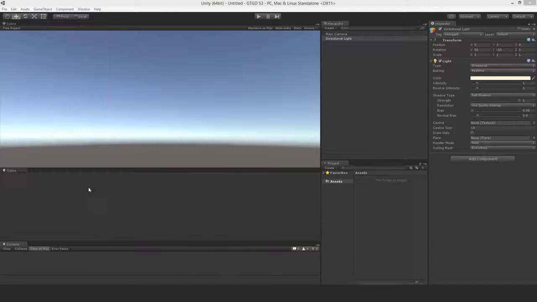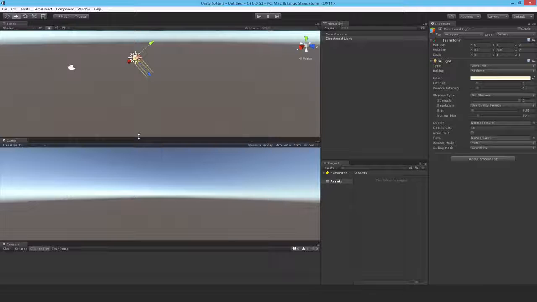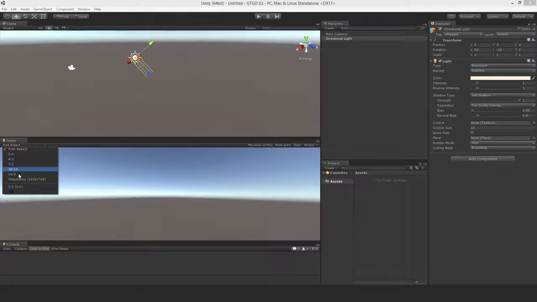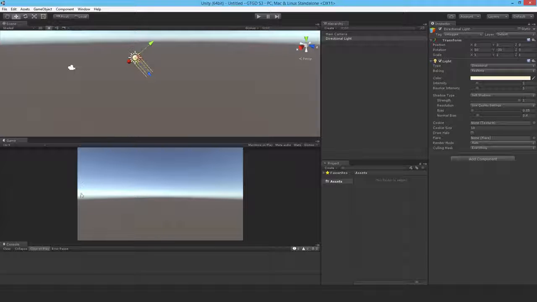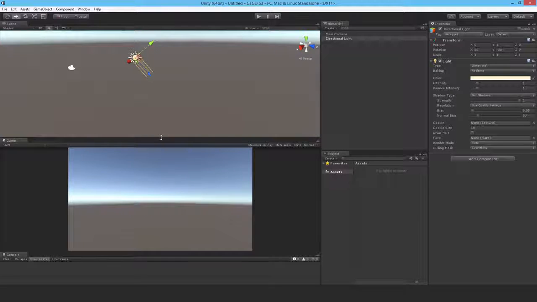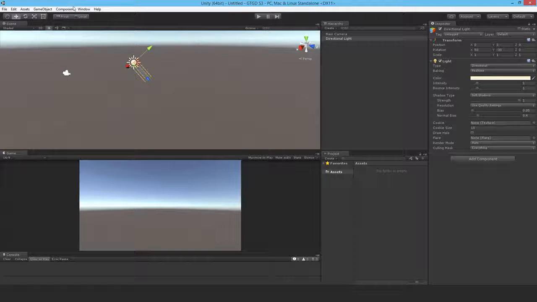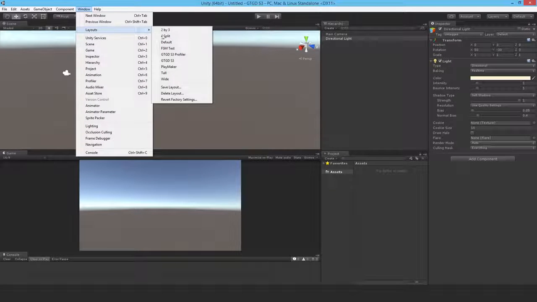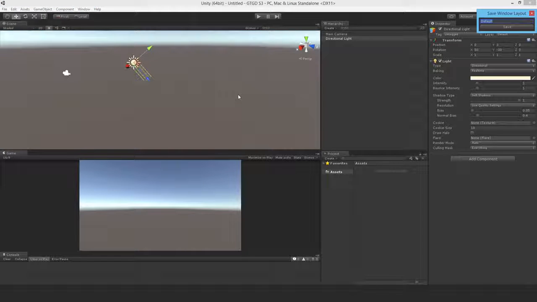Okay, I'll take the game view and I'll just dock it down here. And I just like to set it to 16:9 aspect ratio because that's what my monitor is, so I can see exactly what I would see as I'm setting it up. Okay. Move that, move that. Alright, so it's set up, and now I'll save this layout. So I'll go to Layouts, Save Layout, and I'll call it, say, Chapter 1.